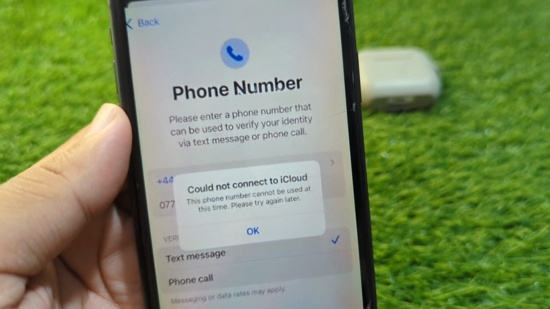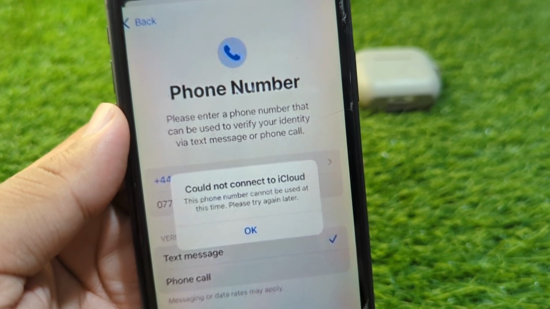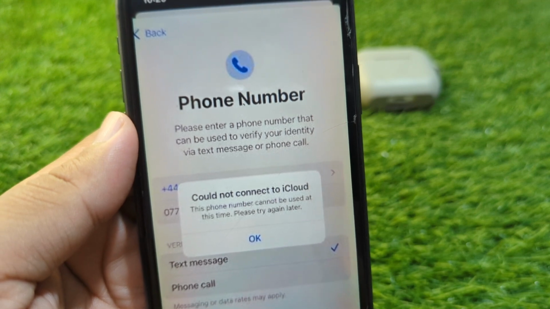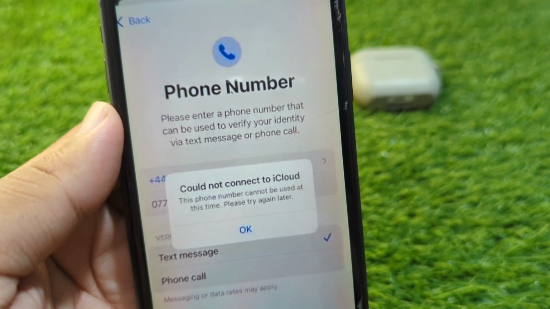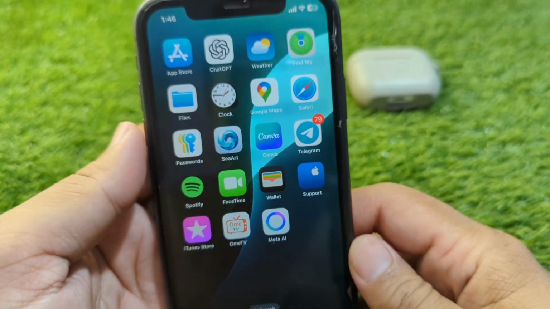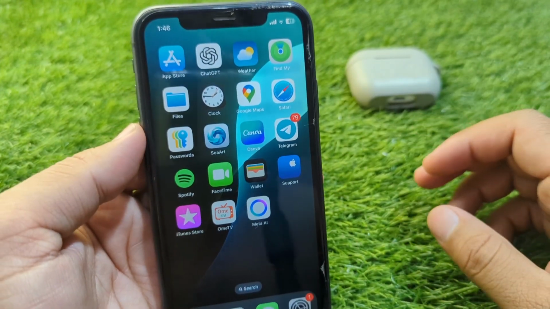So guys, in this video I'm going to show you how to fix could not connect to iCloud. This phone number cannot be used at this time. So guys, if you're also facing this issue on your Apple device, here I will show you how you can fix it. For that, you have to simply watch this video till the end.